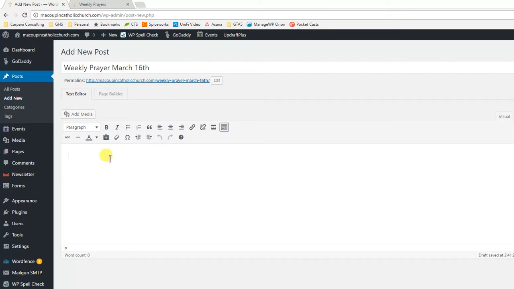And then down here we have an area where we can type some text, and we're just going to put in weekly prayer for the week of March 13th through the 17th. And then we could add some information down here. You could type a paragraph or two if you wanted to, whatever you wanted to do there.